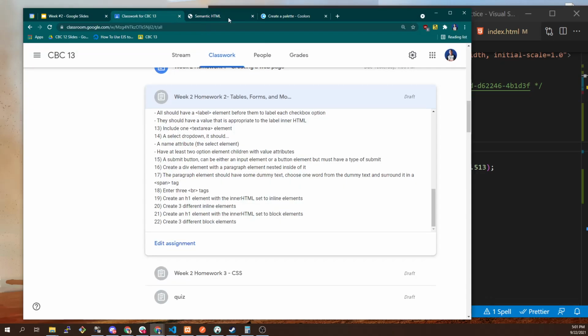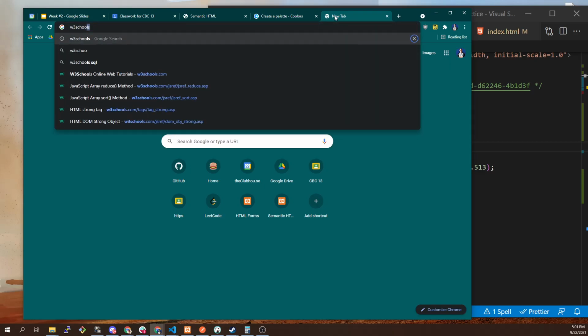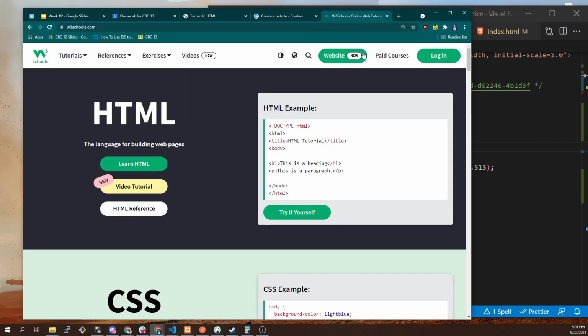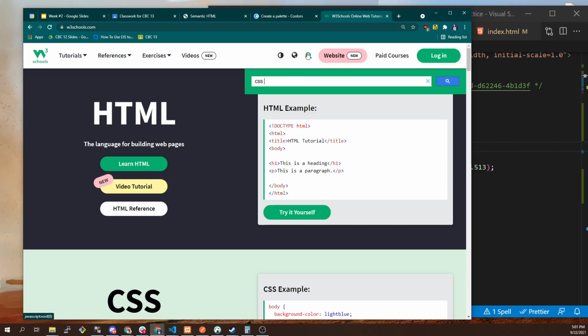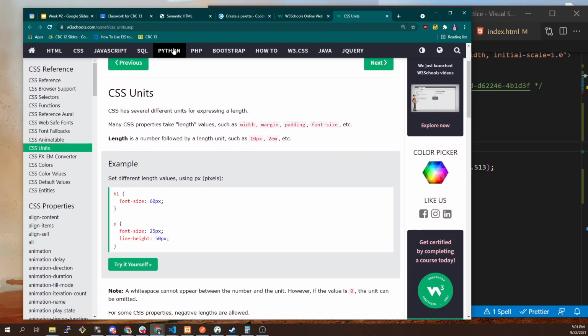So let's take a look at all. W3 Schools has a really good overview of this. So let's take a look at that. So we'll say w3schools.com, and we'll go to CSS units. And we'll just go one by one, and I'll give you a little bit of an overview of each of these units and how you'd want to use them, right?